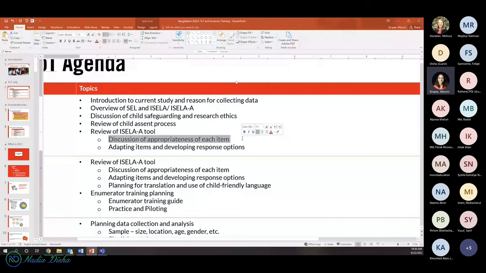But for ISELA, what we need to make sure is that our data collectors during data collection are scoring each response the same way across data collectors. So we don't want one data collector saying something is an appropriate response and another data collector saying that the same response is inappropriate. We want to make sure that everyone understands what an appropriate response is and an inappropriate one.